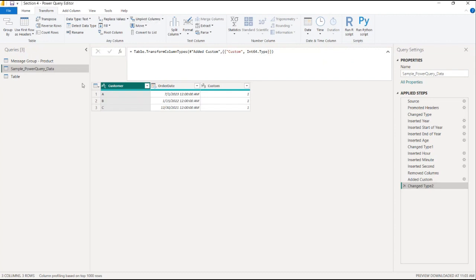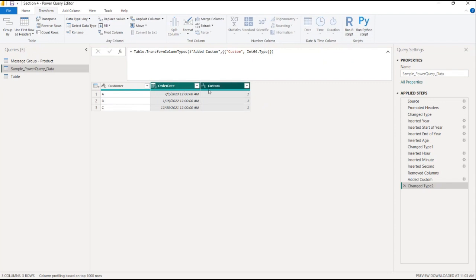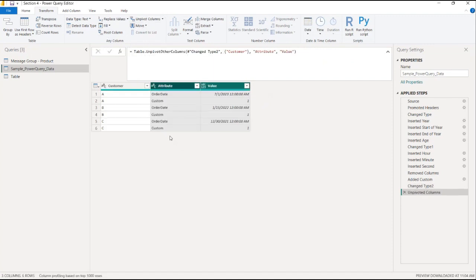Similarly, if you want to do column to row, then you have to use unpivot column. For example, let me choose these two columns, order date and custom. I want to convert these columns into rows, so I click on unpivot column. See here, there are two columns, attribute and value. Attribute has two categories, custom and order date. It comes from the header and their corresponding values are shown in the value column. So this is the meaning of unpivot and pivot.